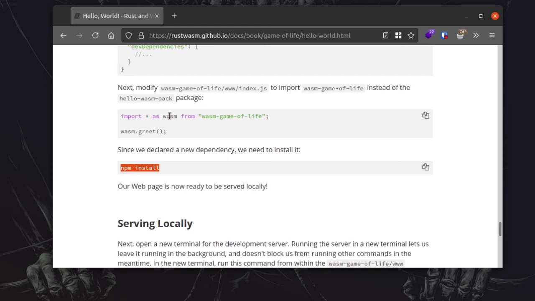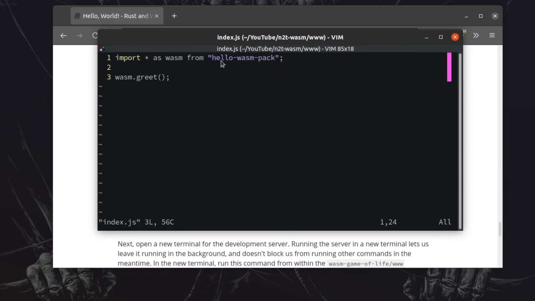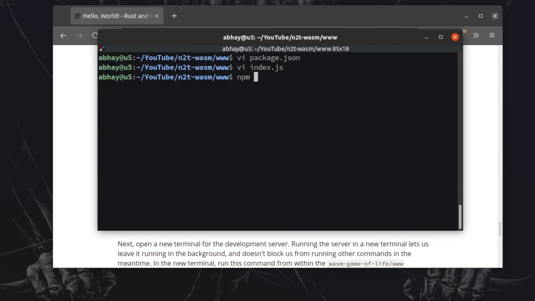But before we do that, there's another change that we need to make, which is in our index.js file, we have to change this name again to N2T WASM. And this index.js file is something that will call our WebAssembly functions. So right here, it's calling the greet function, which I'll show you just in a moment. It's calling the greet function from our N2T WASM dependency that we just added in our package.json file. So since we just added that dependency, we'll have to hit install again.